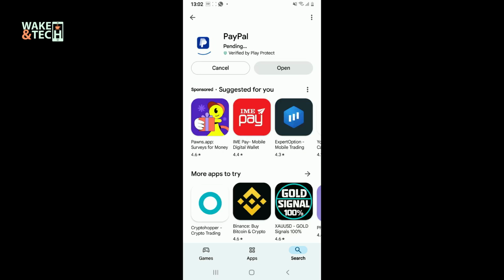Once you start the download process, wait for a couple of minutes, and once it is all done with the installation, you will be able to open the PayPal app on your Android phone and start logging in or register for a new account if you don't have one. That is how you can easily download and install PayPal app on your Android phone.